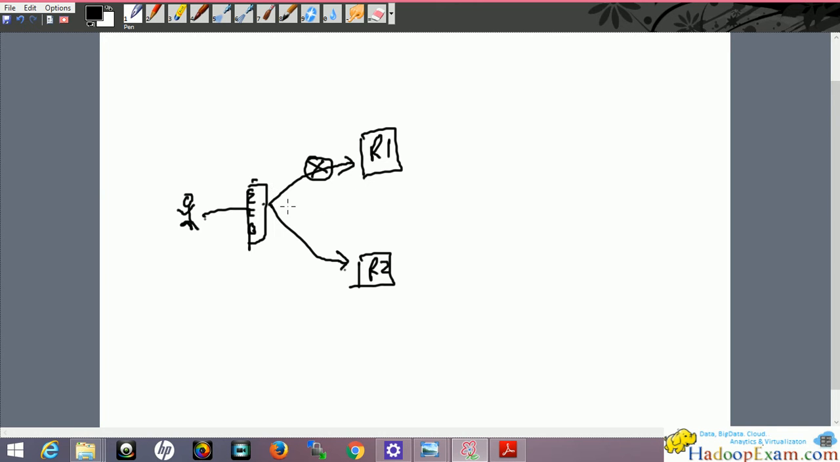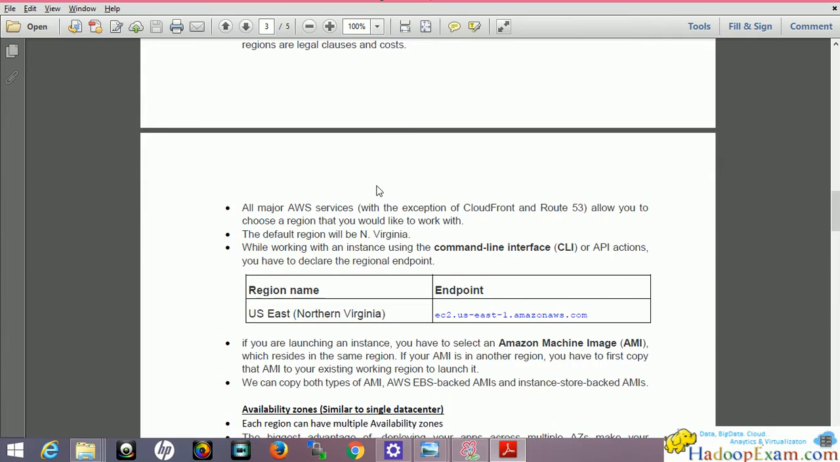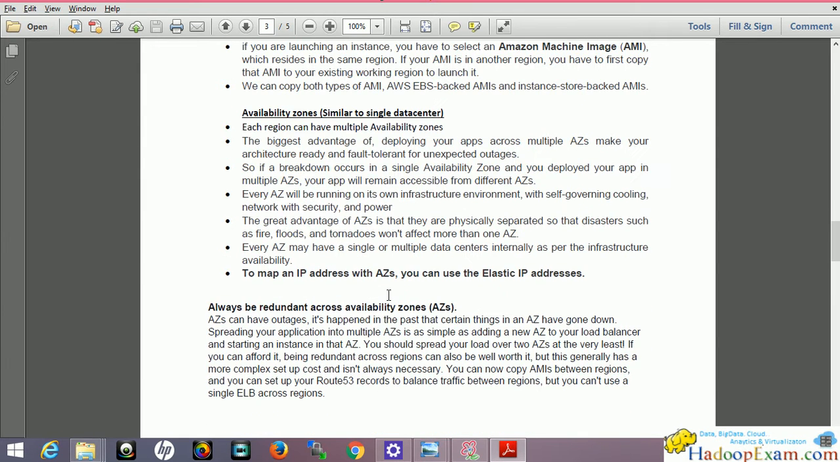So this kind of scenario is not possible. ELB only works in a single region. That is a very important point to remember. Okay, so let me show you one more diagram here which will help you.